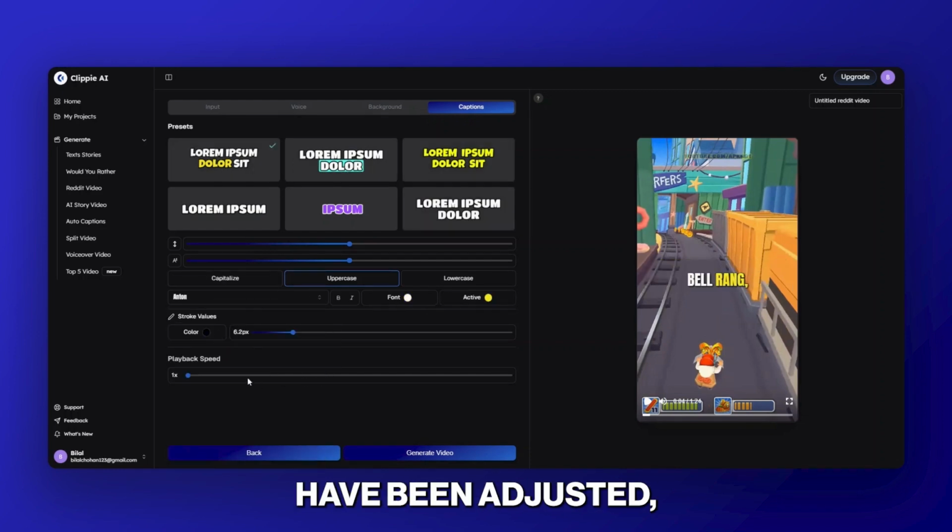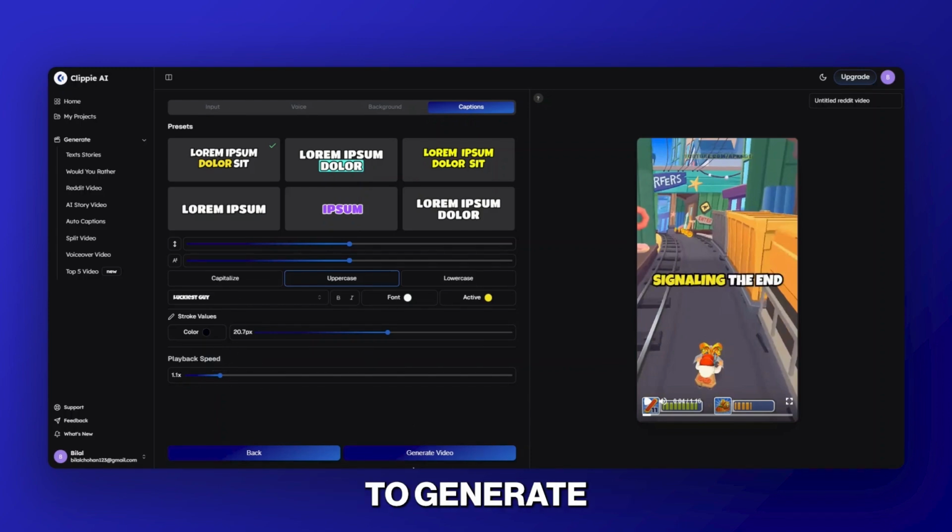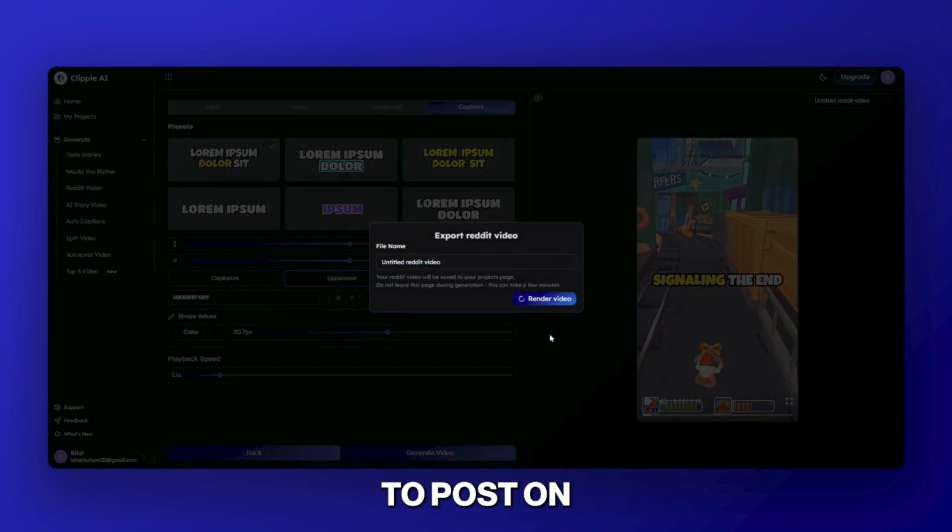Now that your captions have been adjusted, you can change the playback speed of the video, which increases the video's speed. You are now ready to generate your Reddit story video to post on social media.